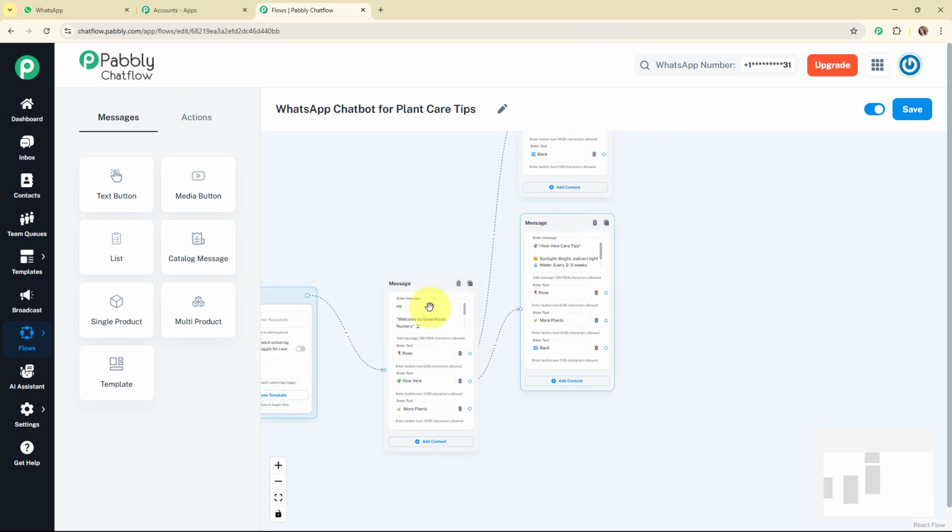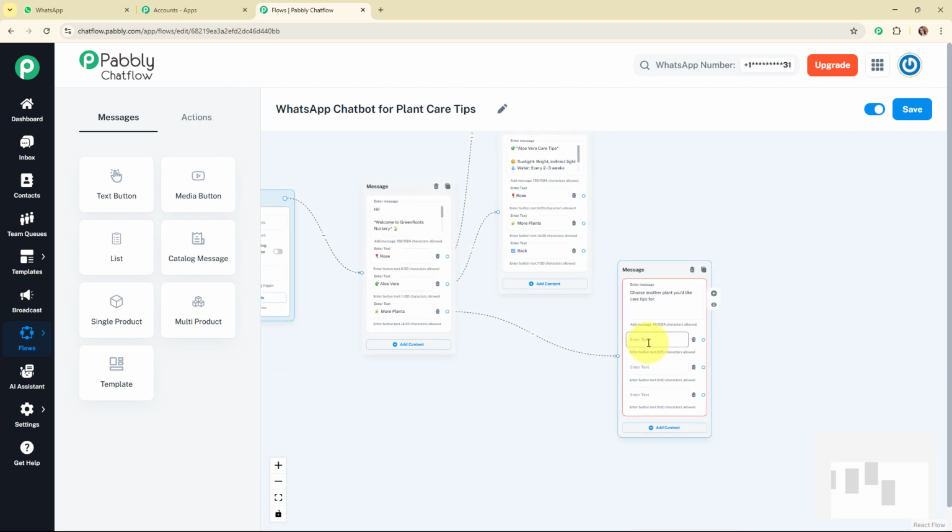And now after adding these text boxes, let's move to the more plants quick reply button. For that I'm going to add another text box over here, and here I'm going to enter the text as: choose another plant you would like care tips for. And now I'm going to add some quick reply buttons with more plant names. Alright, so let me add the names. And here you can see I have successfully added the names such as money plant, snake plant and peace lily.